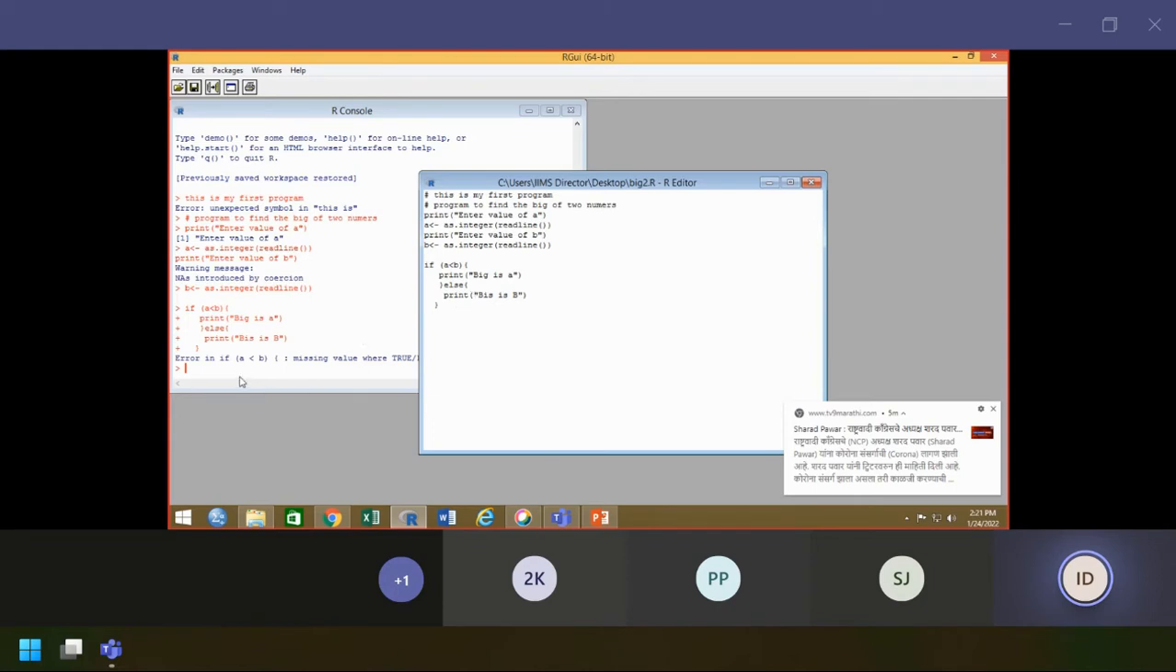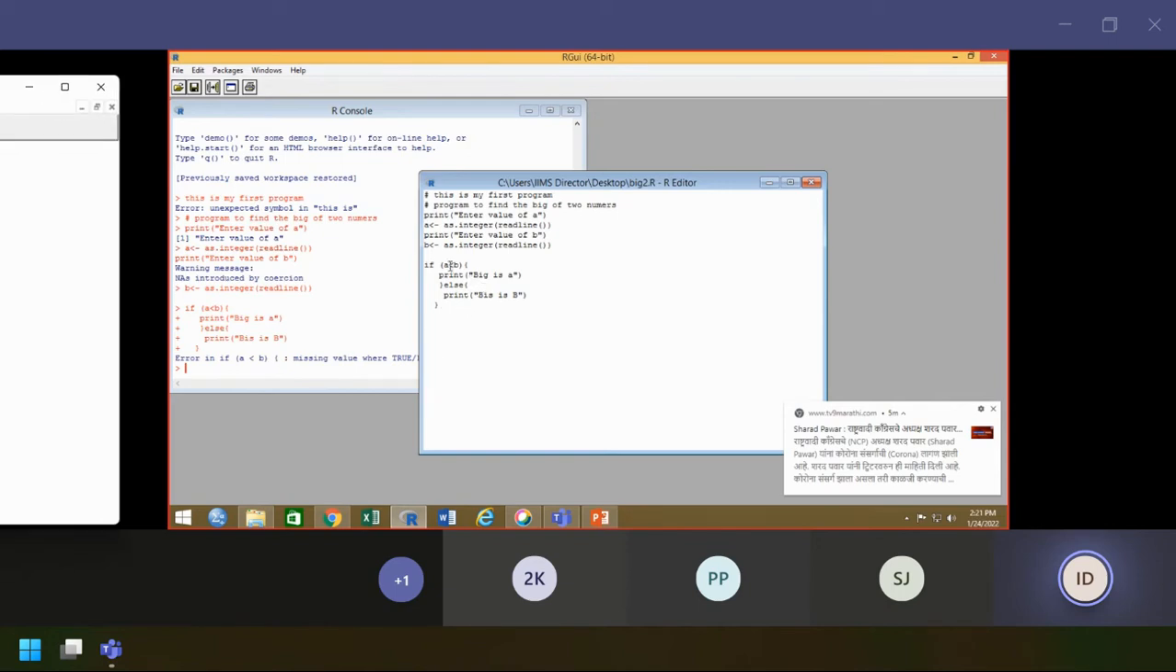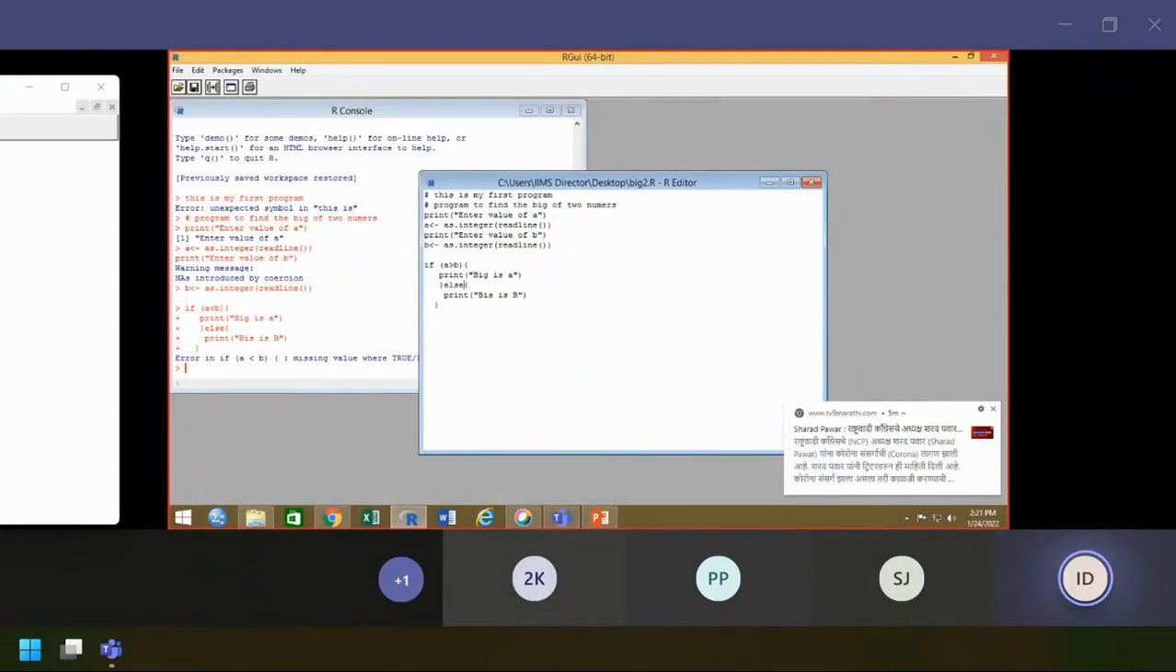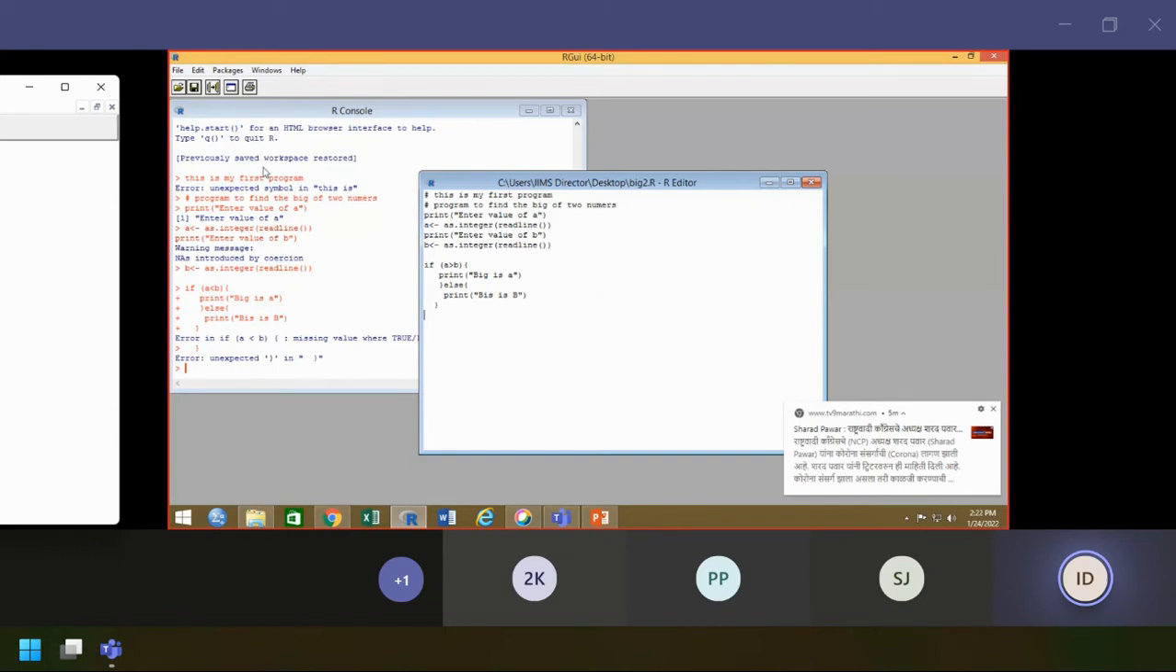Okay, error in if a is less than b. Now instead of less than, here we have to say if a is greater than b, right, big is a. Else print big is b, like this, right? Okay, now one by one you can go on writing the statements, and at the same time you try to execute the code by using this syntax.